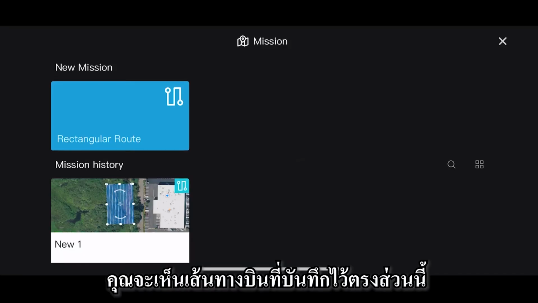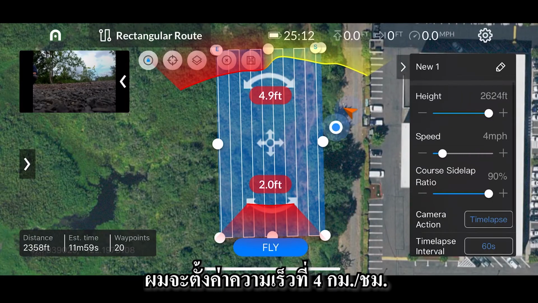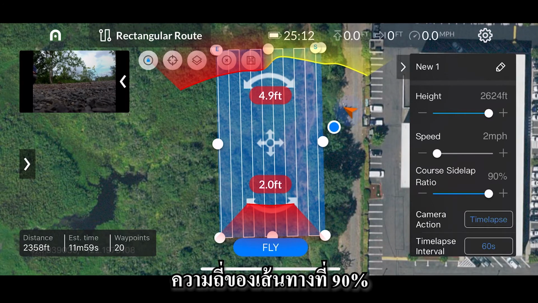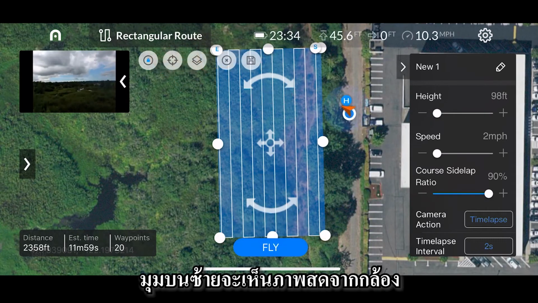As you can see, we'll have the mission down below in the mission history. We can just tap that open. I'm going to go ahead and adjust the speed to 2 miles an hour here. And then we'll also do the side lap ratio of 90%. And I'm going to adjust that height back down to 98 feet. In the top left-hand corner, you're still going to get that nice camera view.